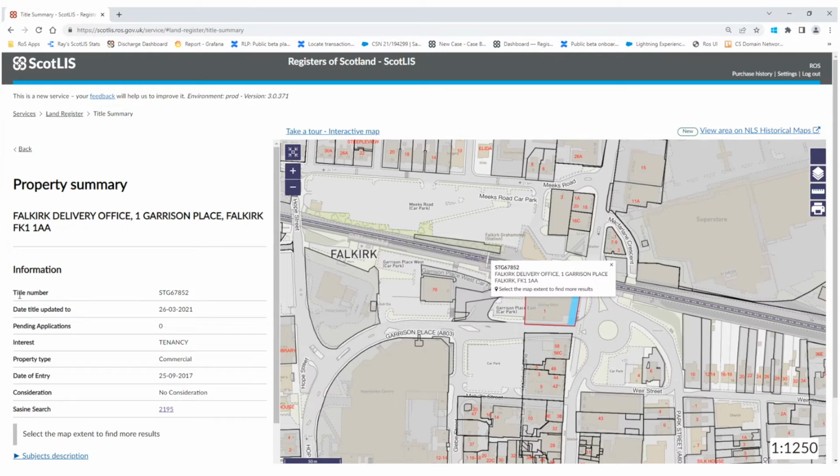The title number, the date the title was updated to, the pending applications, if there was any, it would show there's 0 for this one. The interest in the property being tenancy, and we'll go into a bit more detail about that when we look at the title sheet and plan. The property type, so this is listed as a commercial property, and obviously commercial meaning business.